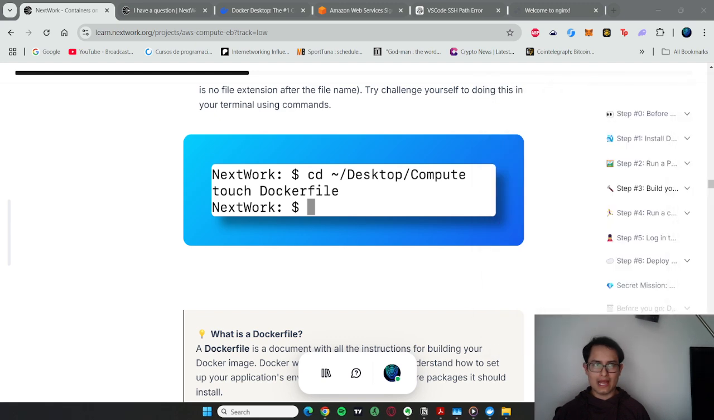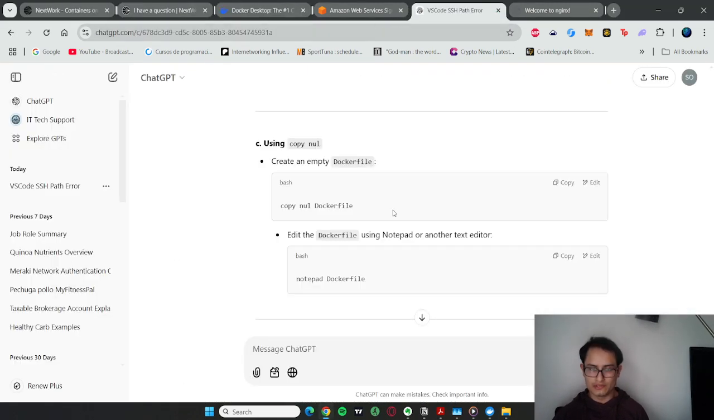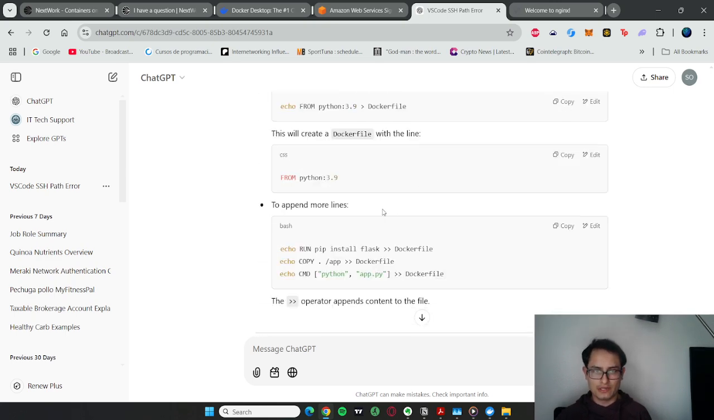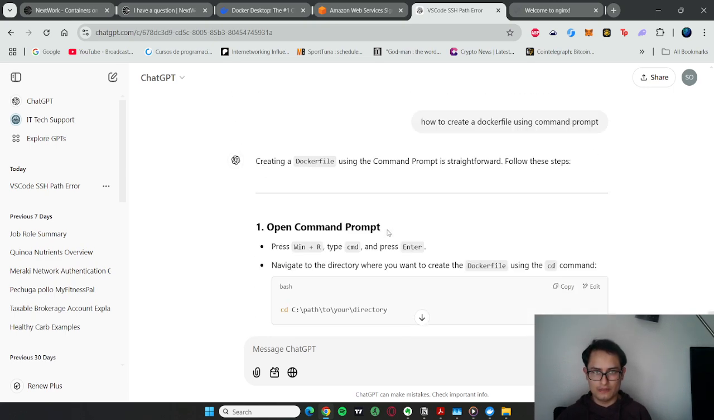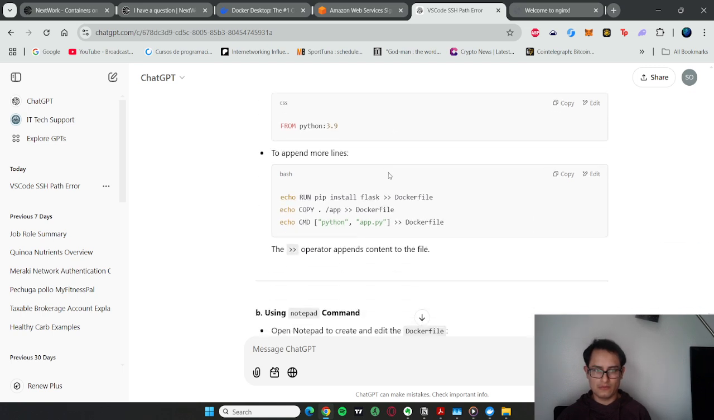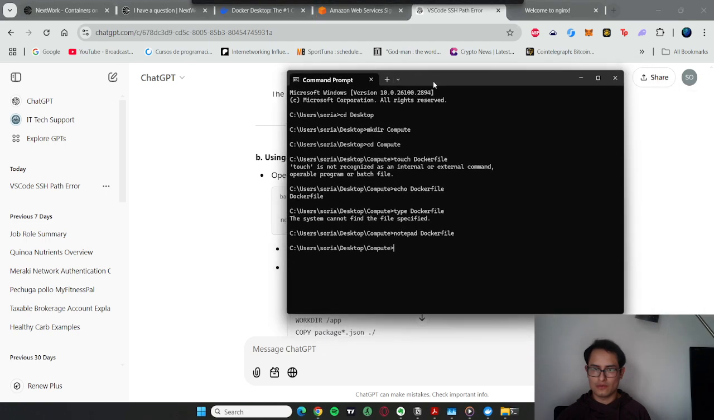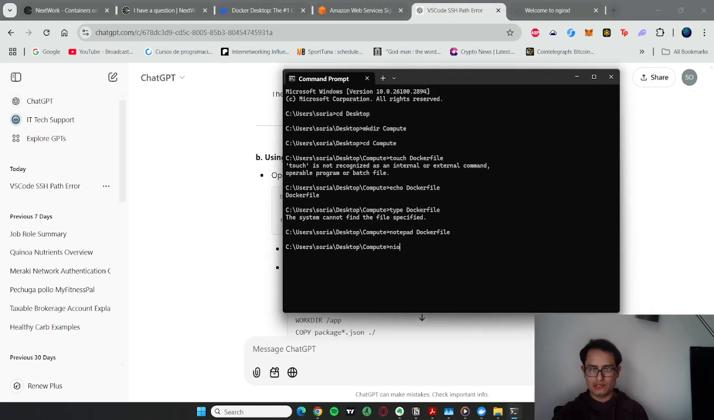So I actually looked at other options right before starting. I typed here how to create a Dockerfile using command prompt. I was going to try this, but it doesn't really make sense. Why is it involving Python here? I don't want to use Python. But then I saw this that says notepad Dockerfile, and when I did that, it pretty much just opened a new note in Notepad.